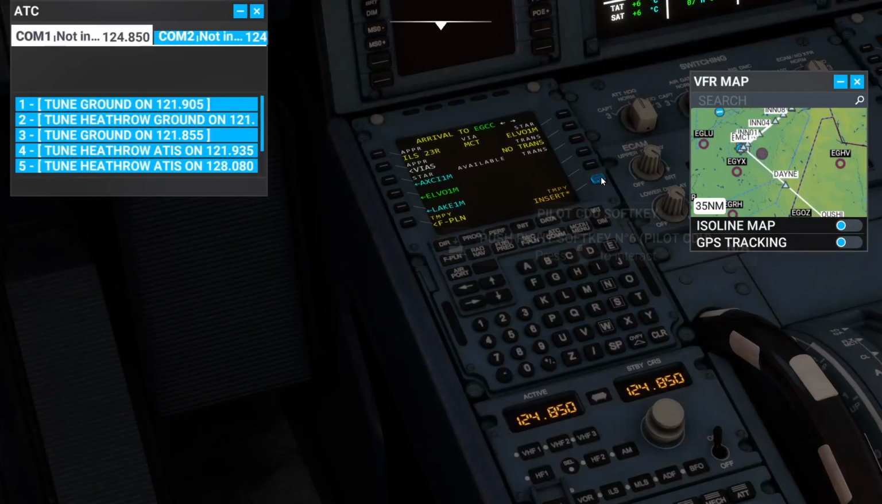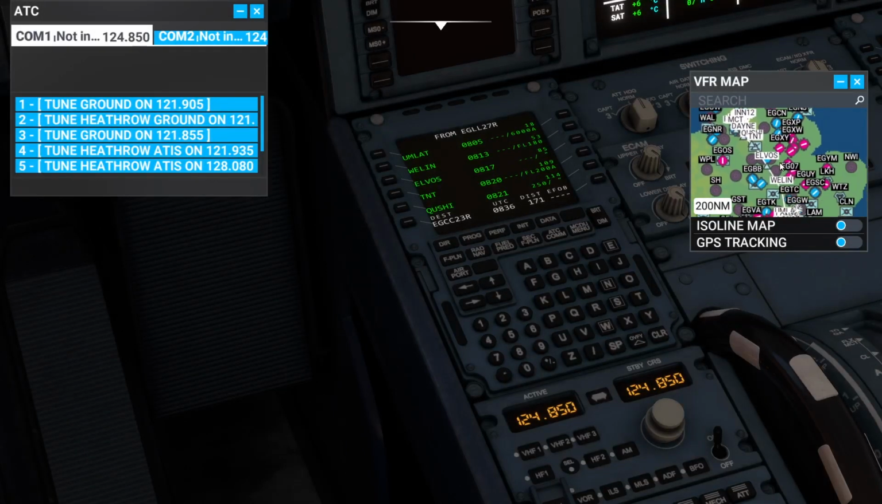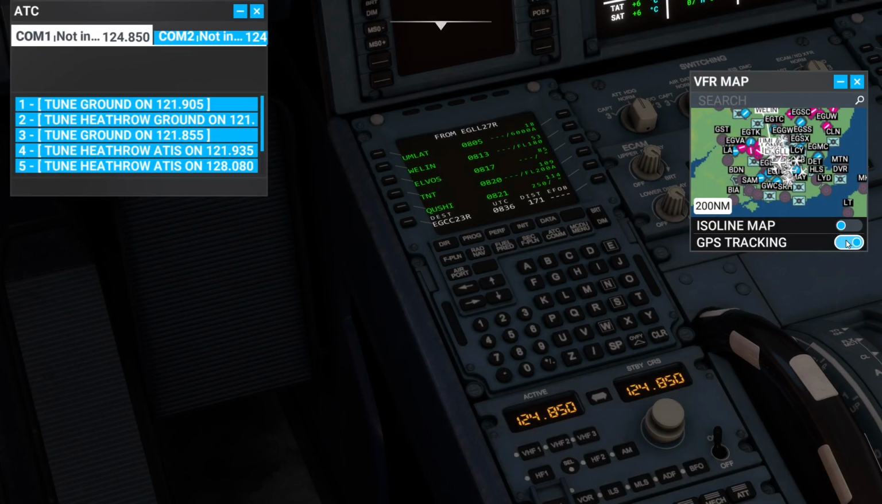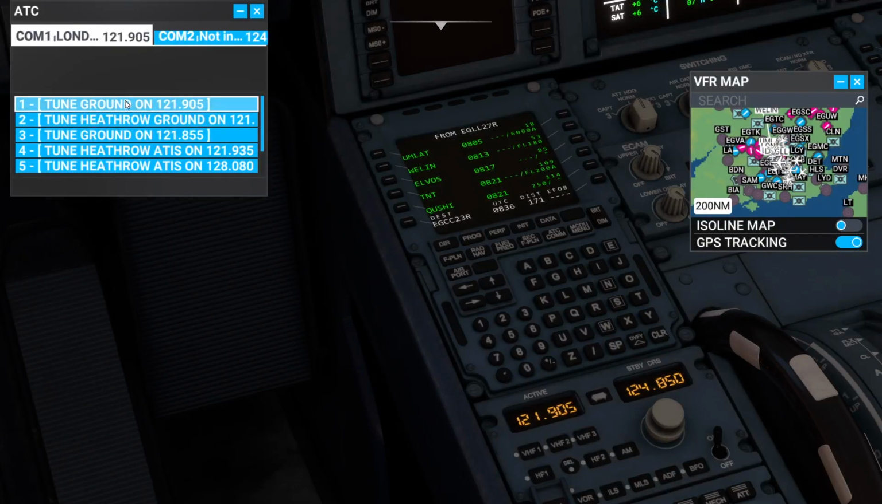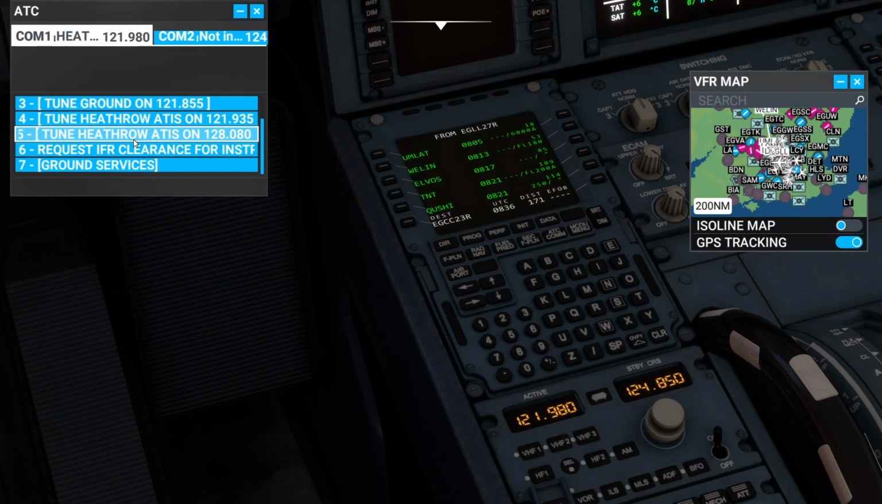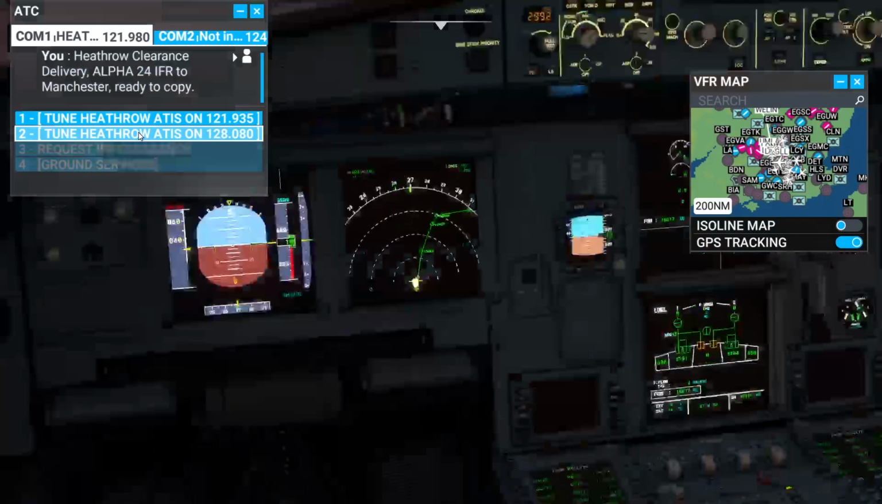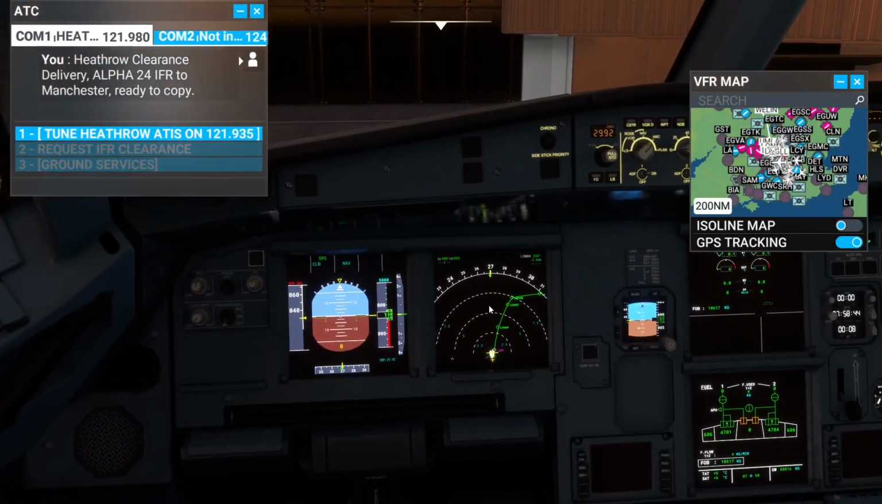Okay, so let's insert that flight plan. That flight plan should be complete. Let's have a look on our VFR map, and it's all there as we wanted it to be. Cool, so let's get clearance for that. If it would let us. There we go. See our flight plan on our displays there as well.